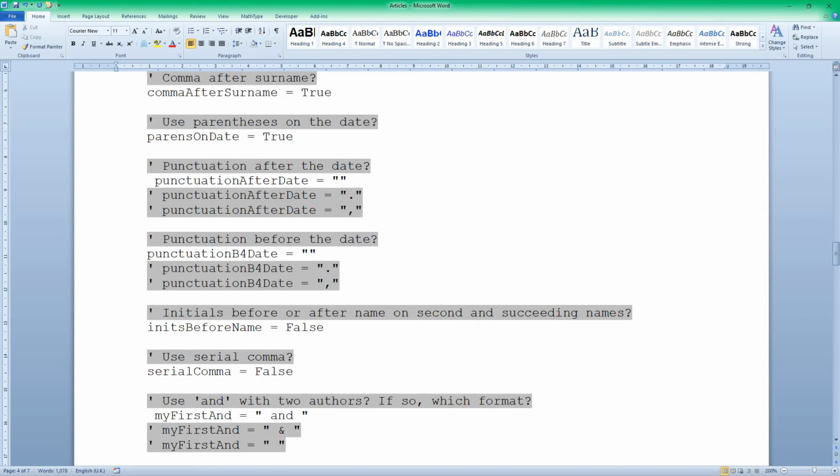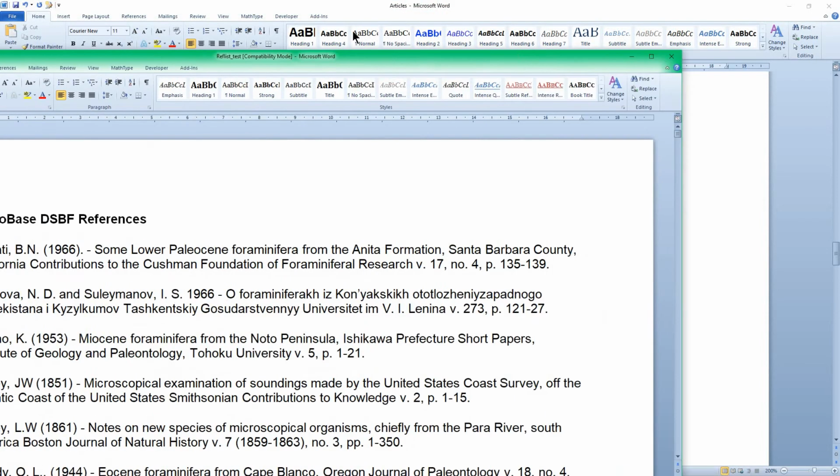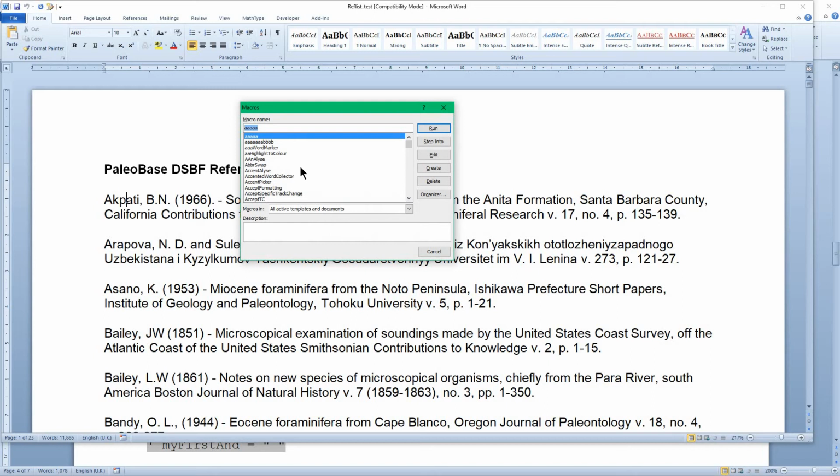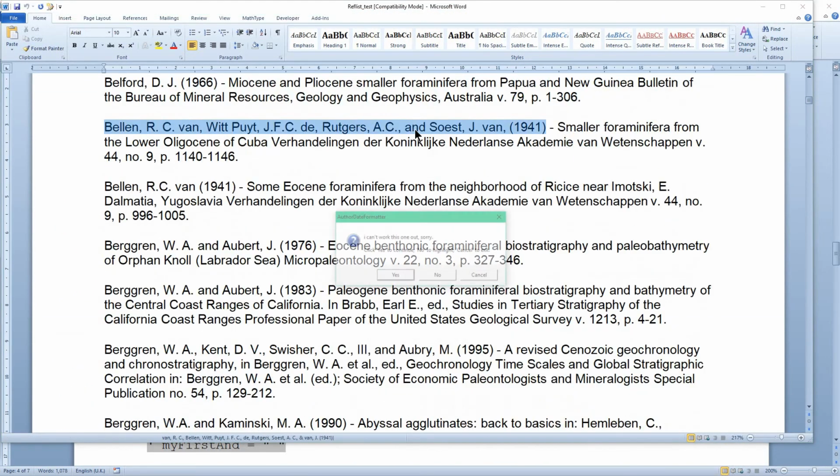So let's try and see it in action. So here's my sample text. So if I run AuthorDateFormatter, there it is, ready, steady, go. Right, okay, so it's done.